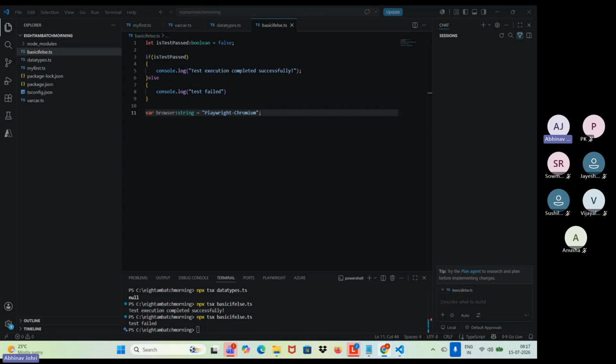What value have I assigned to this string variable? Playwright chromium. Suppose tomorrow you are running a script and you want to run it on a particular browser and you want to check what type of browser. So you can have multiple browsers. Here we have Chromium, we also have Firefox.